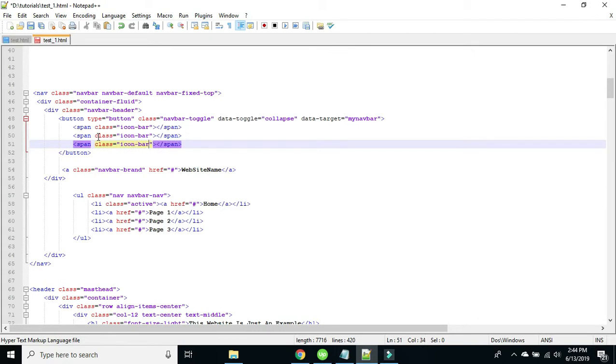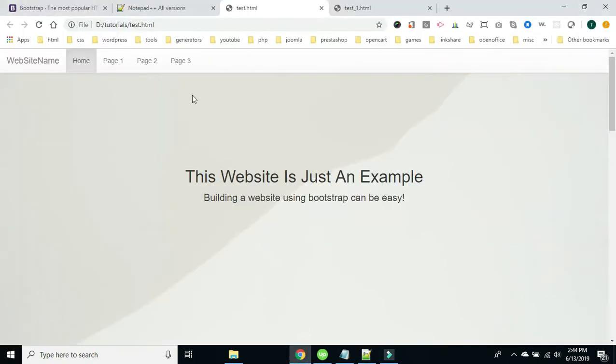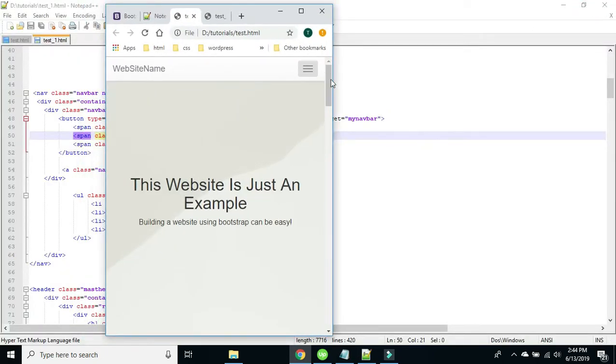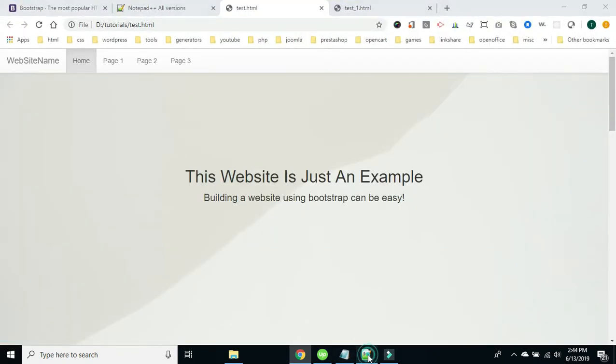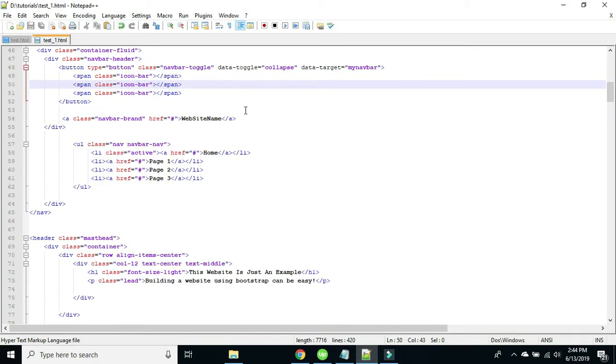Okay. Now what this Bootstrap class does is give us the icon here. So when this is my finished page, when I minimize the window here, it gives this nice little icon inside the button here. That's what that does. So now we'll go back to our markup, and now we want to add another div.